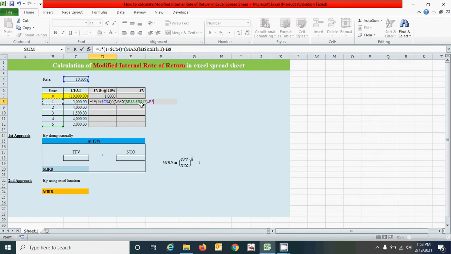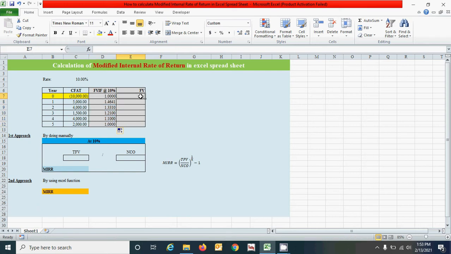Okay, so I have used the MAX function here and subtracted this value from the total number of periods. Okay, now press the close parenthesis and now press the enter key. Alright, and now drag from here to here. Alright, okay, now for FV, just simply click this one and this one. That means the FV is the product of CF and FVIF. Okay, now press the enter key. Alright, now click here and drag from here to here.